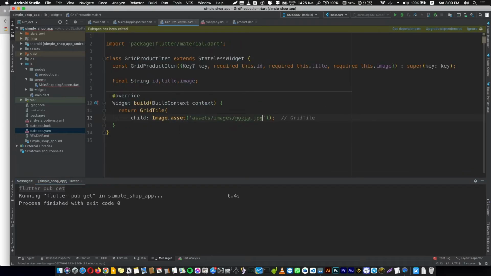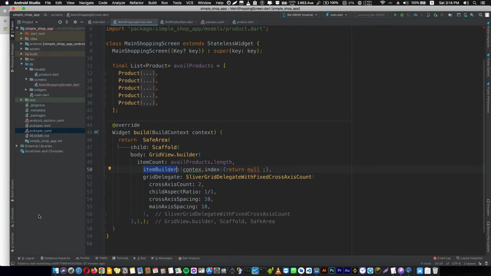Yes, we can reach the images now, but instead of using one single image, we are going to get the images later. Now in the item builder, we will return a grid product item for every item in our list here. But how can we use every product in the list to show their data? And this is the beauty of the item builder. It auto-generates an index for every item of the grid. And we set before the item count equal to the length of the available products list here. So the item builder will give an index for every grid item, which equals the index of every product of the list here.